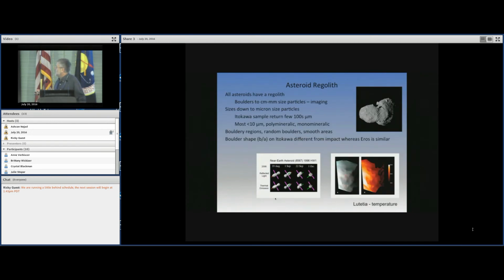You know, both from terrestrial observations of the infrared signature as well as spacecraft observations, that there's a surface on these bodies that has a range of grain sizes. It might be centimeters to boulder-sized objects. We know from the Itokawa sample return that there are micron-sized particles. So it doesn't appear that, to first order, the surface properties are any different from the lunar regolith.